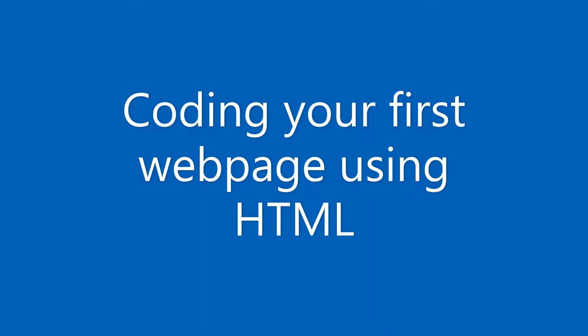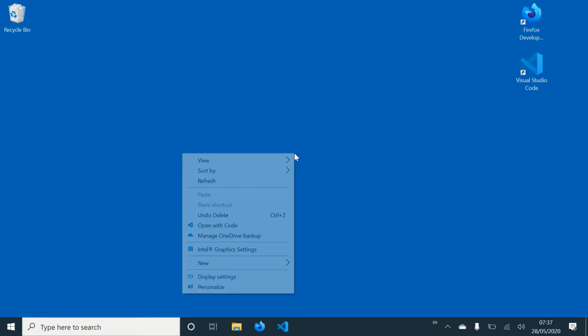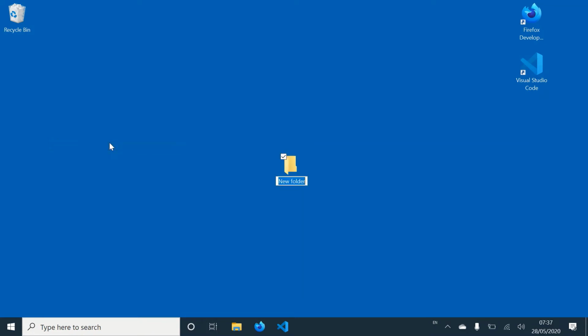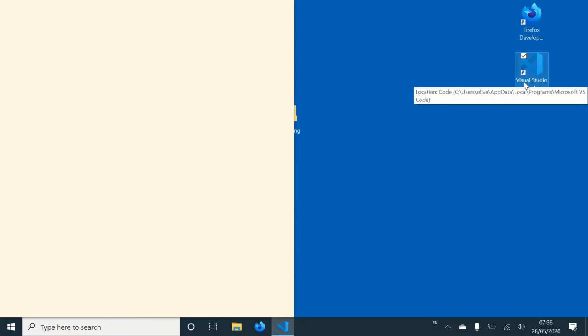First step, create a folder on your desktop and name it something like coding. Step 2. Use a code editor like Visual Studio Code, installing links in the description, or Notepad or TextEdit, which are pre-installed on computers.